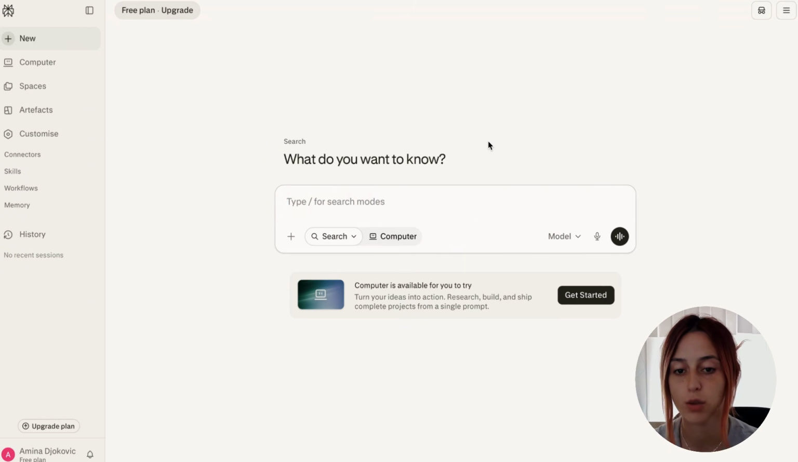On the left side, you can see the menu. The new button starts a new conversation. Spaces lets you organize different projects. Artifacts stores content you created, and history keeps all your previous searches so you can return to them later.